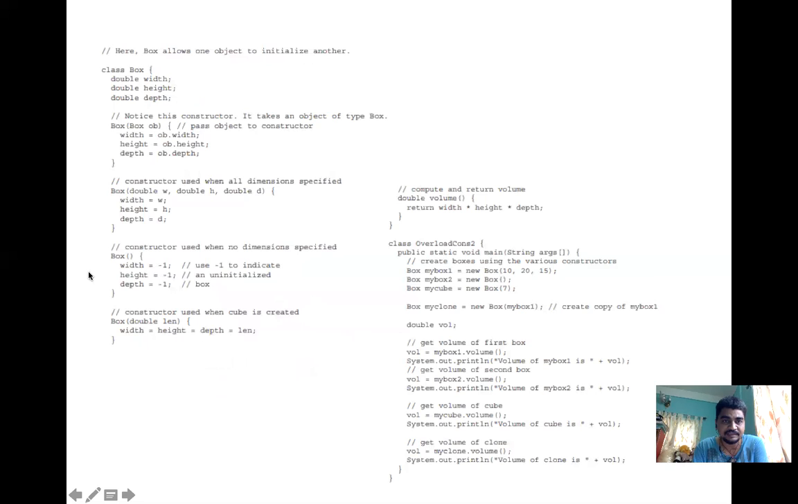Now, in this example, you can see this box allows one object to initialize another. What is that? Like box ob, I'm passing one object inside the constructor just to initialize another. Like here, in box, I'm passing this object, ob dot width, ob dot height, ob dot depth, and I'm assigning all these to height, width and depth. And then box double w, double h, double d, I assign all the values. Box without parameters, I'm setting -1, and box double len, I set all equal to len. Now there is a method called volume, which will compute the volume.